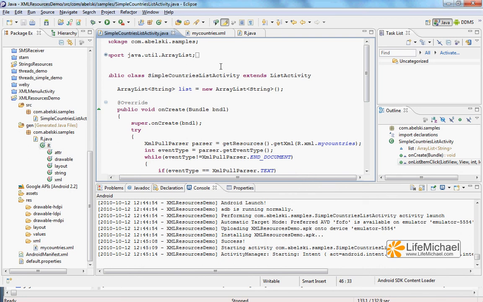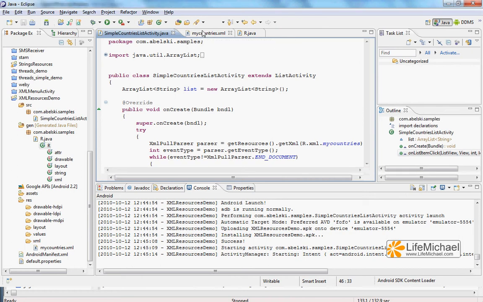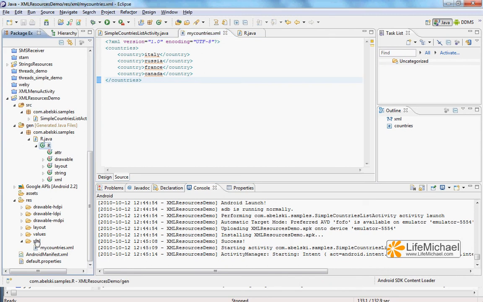This code sample includes the definition of a class that extends ListActivity, meaning that when we execute, we shall get a list on screen. In addition, we have an XML file we place within the xml folder, a subfolder of res.